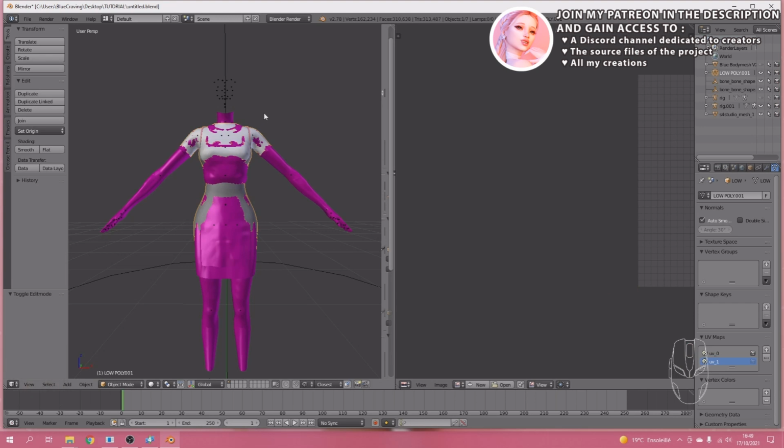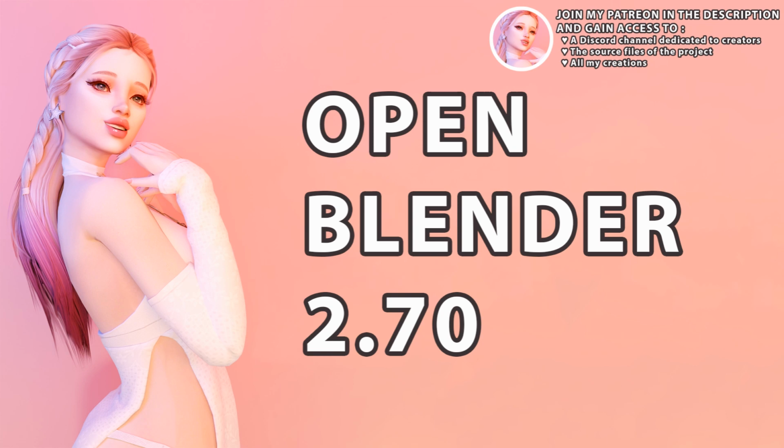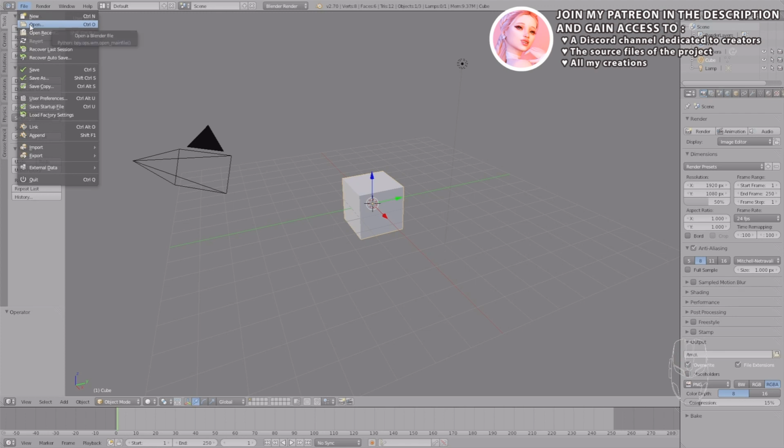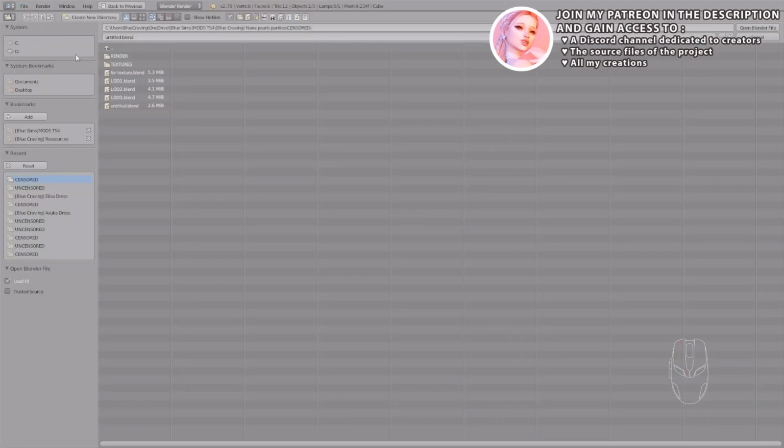Now that we have done that, you will just save. Control S, and you will quit this version of Blender to open the 2.70 version. We are back in Blender, this time on the 2.70A. Be careful to open the good version, and we open our file.